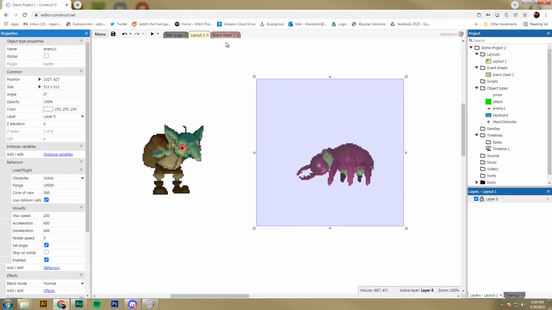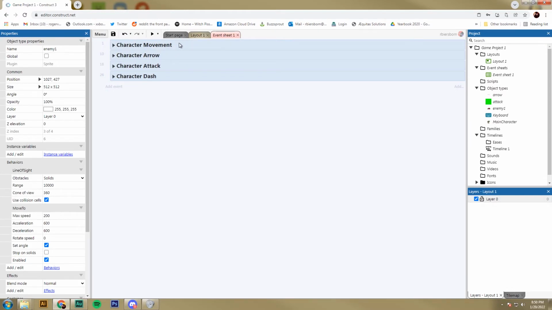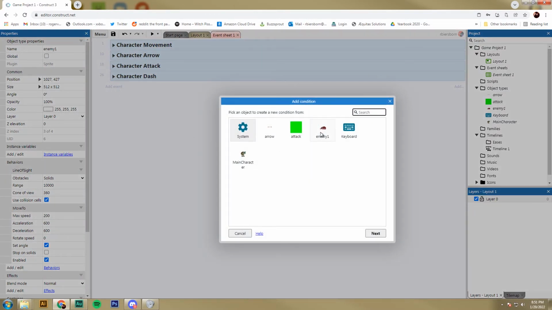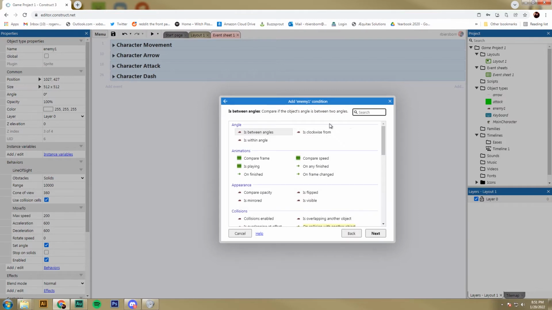Great. Now let's go to our event sheet. We have a couple different groups for all of our character stuff, right? Our character's dashing and movement and attacks and all that stuff. We're going to add a new event now, and this one's going to be for our enemy. We're going to make an event that controls our enemy moving towards our character when they get close enough together.